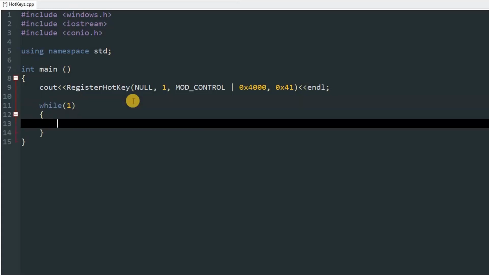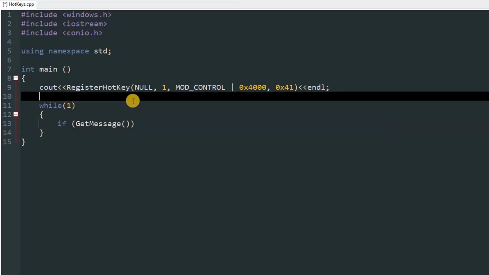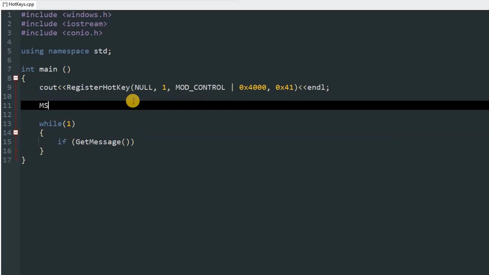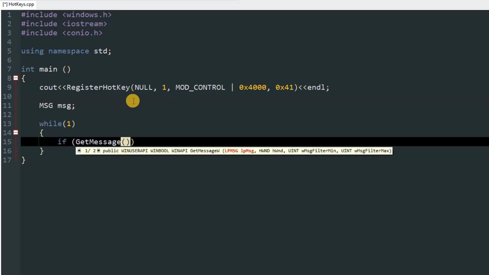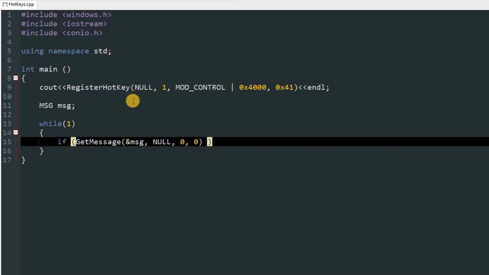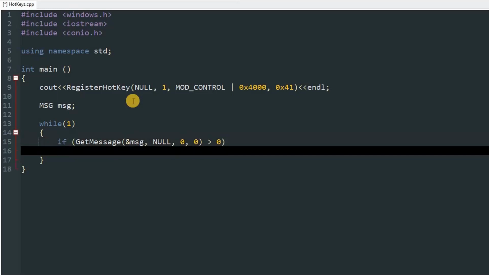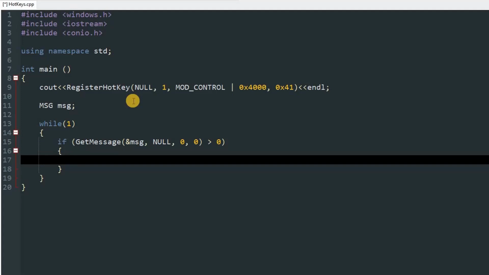Now in here you have to add if GetMessage, and for this parameter we need to define an object of MSG, and we'll name it msg, and we'll pass it in over here like &msg. After that it's asking for hWnd, give it NULL, then filter min and filter max are not needed. Then you can check its return value if it's bigger than 0, and if it's not bigger than 0, that means it had failed.